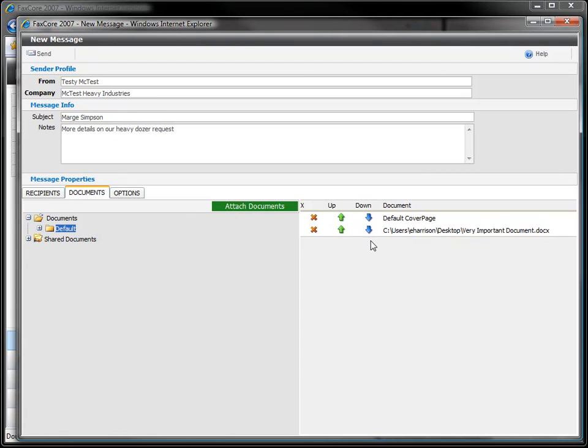These arrows here allow you to reorder the sequence that the documents are rendered and sent in your message. So for example, if you had 3 or 4 documents that you had attached, you can use the up and down arrows to change how they're received. So if we wanted the cover page to go at the end of the fax, we could click the down arrow, and then the very important document will come in first, and then the cover page. I don't think we really want to do that, so we're going to leave it the normal way.